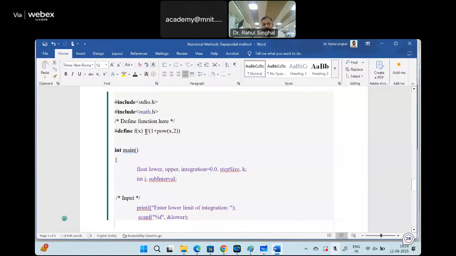after that, whatever I write here, the form of the function, in future in the program whenever I use fx, I will write only fx, and it will be replaced by this function. So basically here we are defining the function with a #define directive, #define fx, and then the function is 1 upon 1 plus x square.